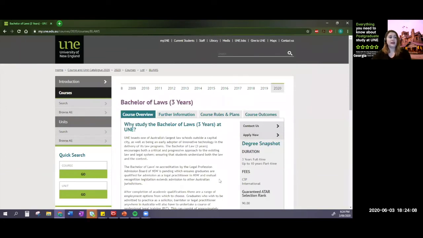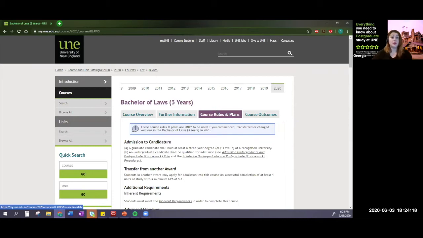When you're looking at more specific information, such as what units are included and what units you can choose from, you want to come over to the course rules and plans tab. This will be the same for all of our courses. It is all set out the same way, so once you have an idea of how to use our system and go through the website this way, it will be the same for all of your courses.